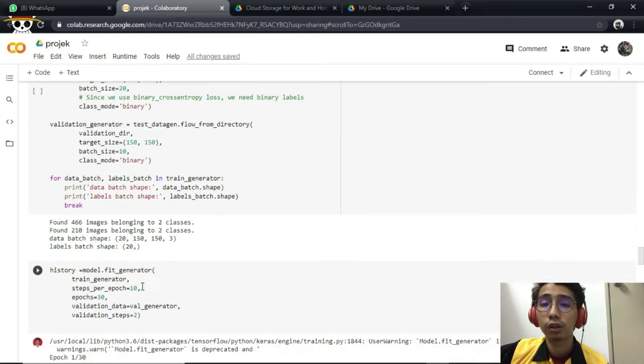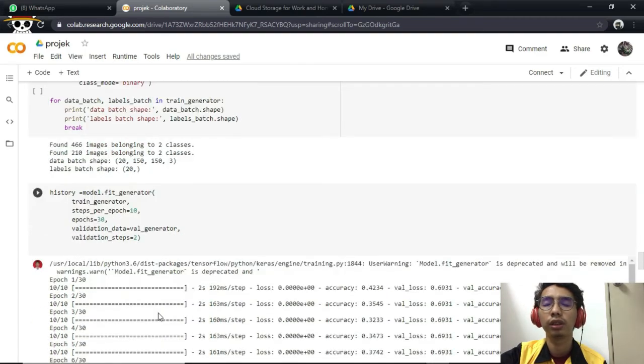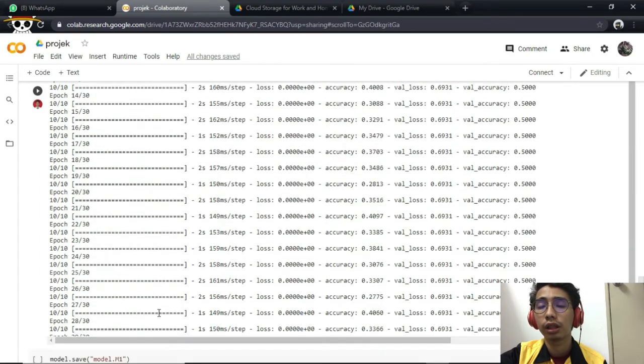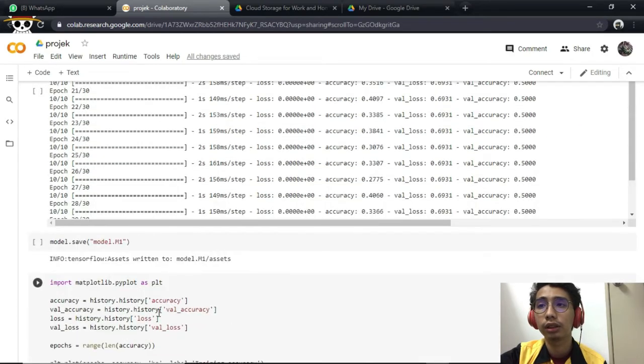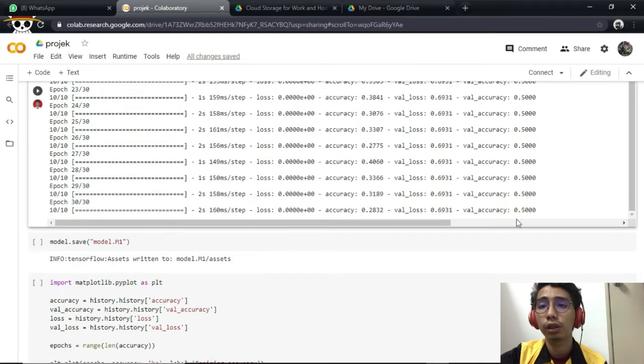So to train our model, we are going to put this code: history equals model.fit_generator, and our steps per epoch is 10, our epochs is 30, our validation steps is 2. Okay, so this is our result. As you can see, our accuracy is 0.5. Okay, validation accuracy is 0.5.